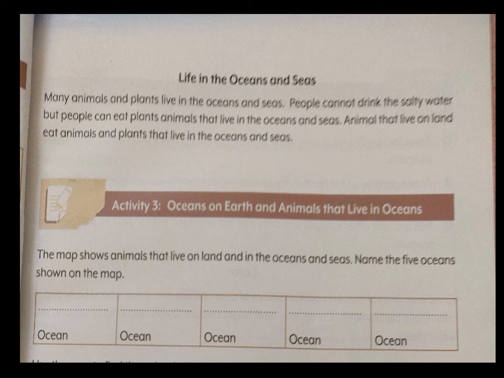Not only people, but also animals that live on land go to the sea to eat the fish or other animals that live in the sea or ocean. The animals sometimes also eat plants that live there. So that is about animals and life in the oceans and seas.